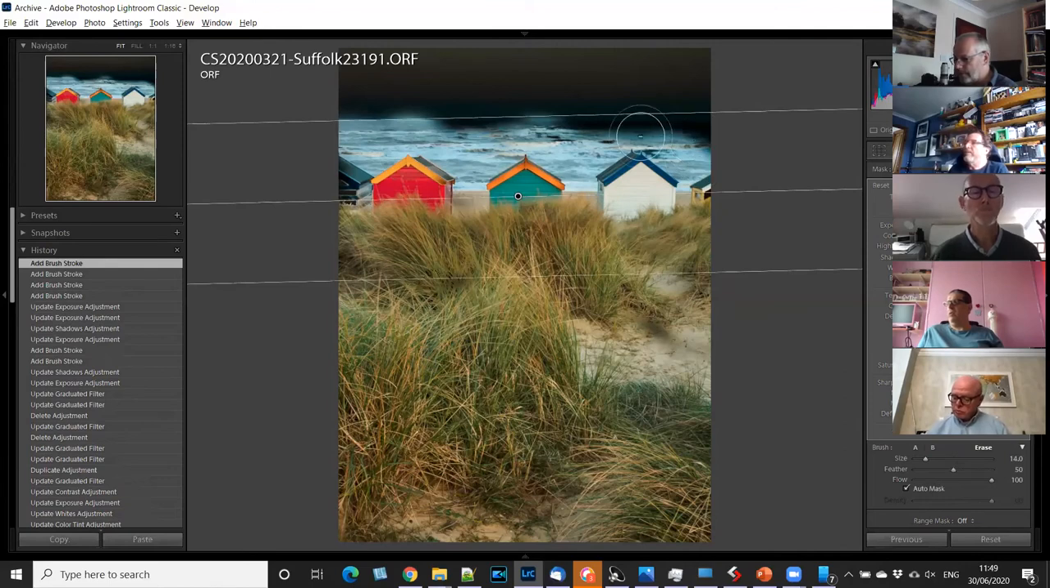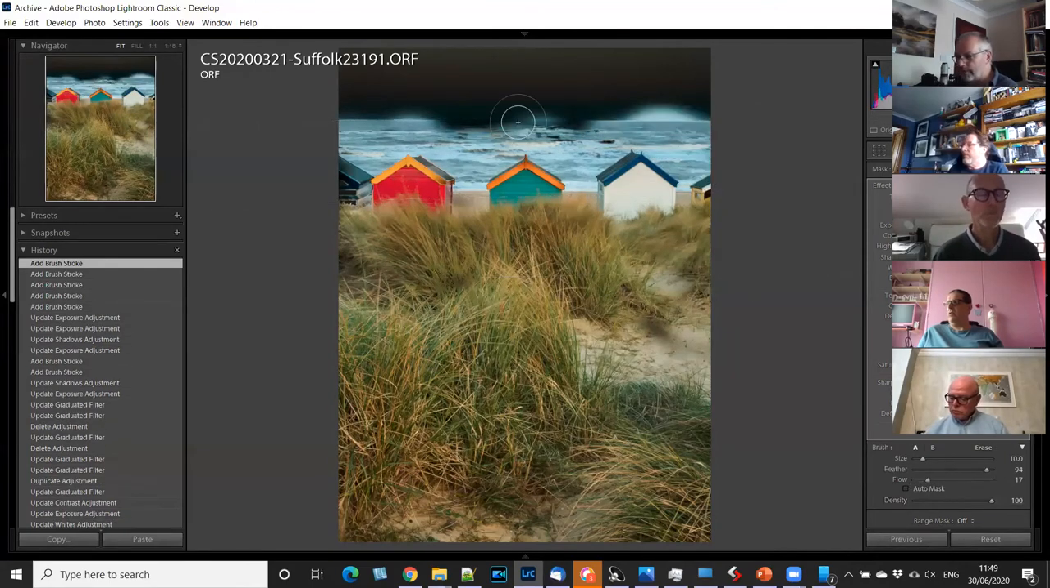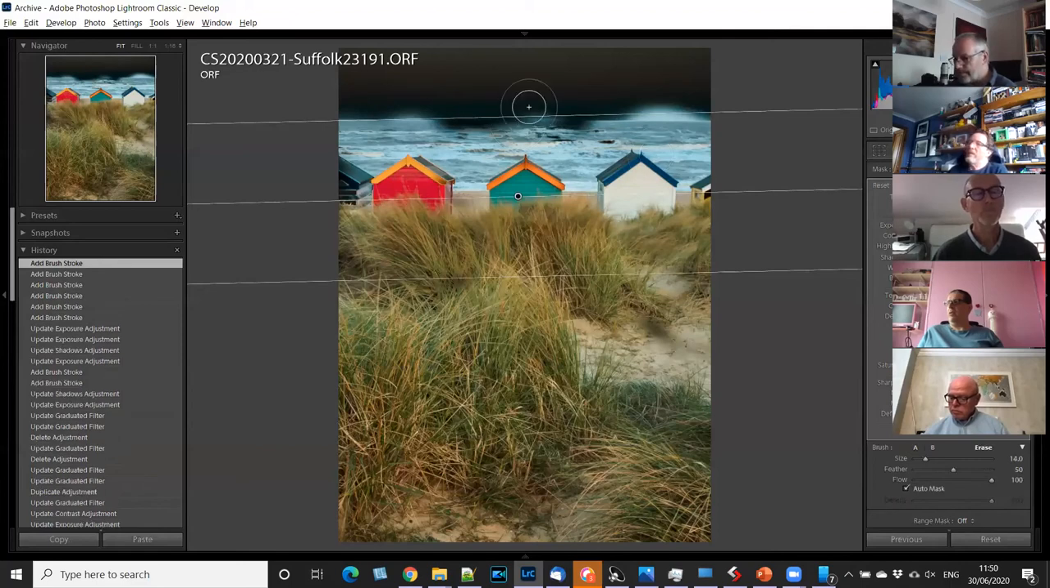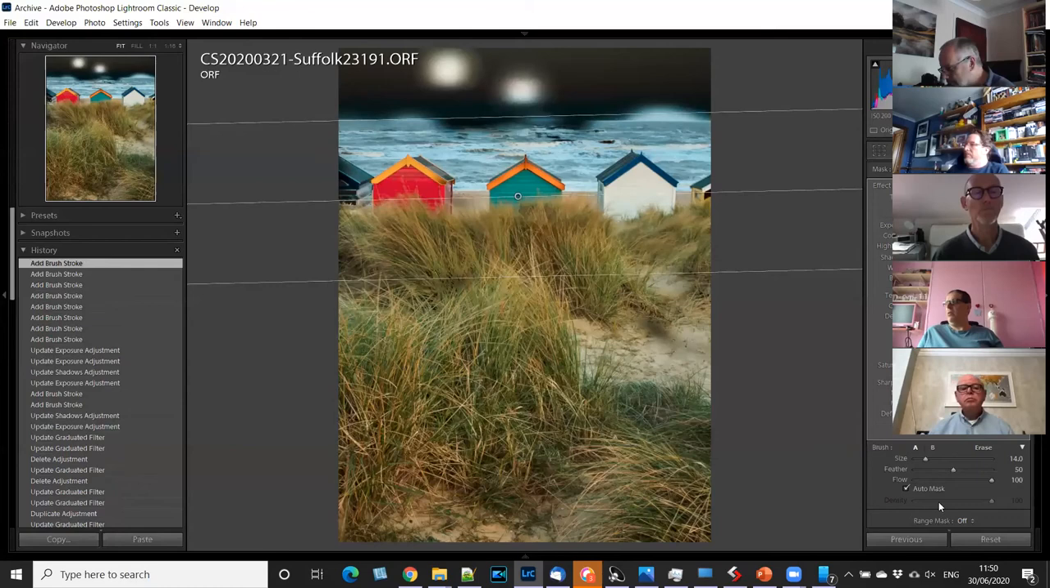And the feather is, again, the edge of your brush. So that's soft feather, and then hard feather. Not that much difference, really. Oh, because of the flow, I suppose. Yeah, but playing with those together gets you what you want.